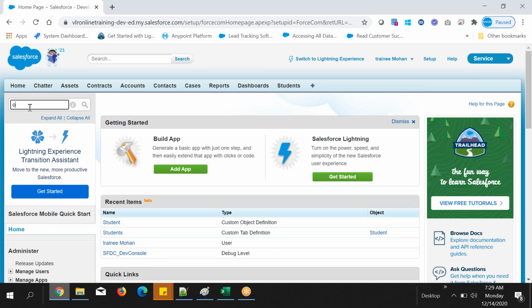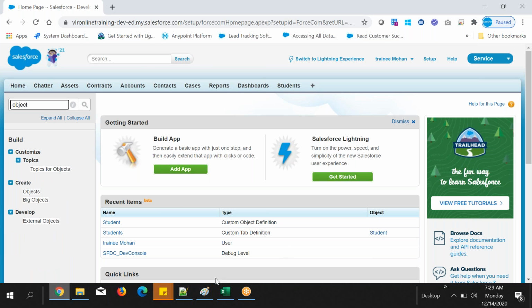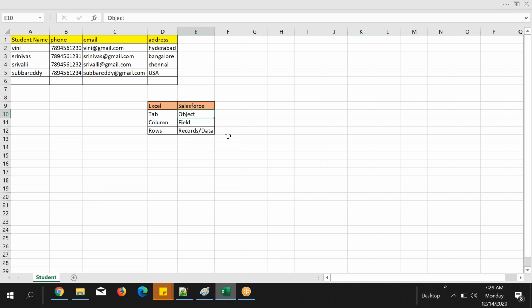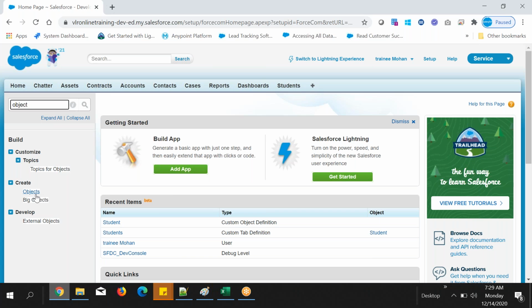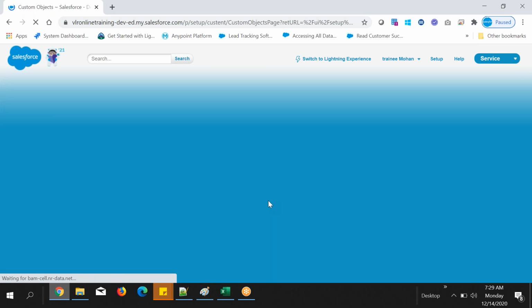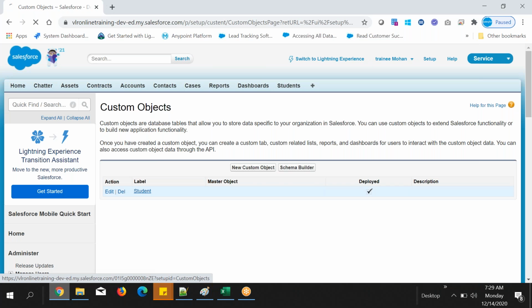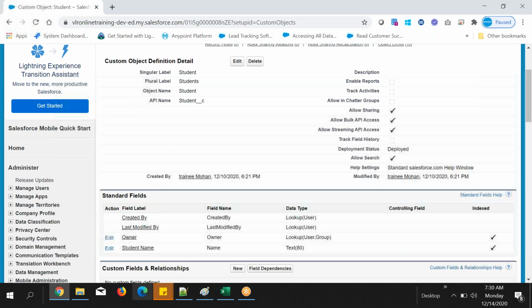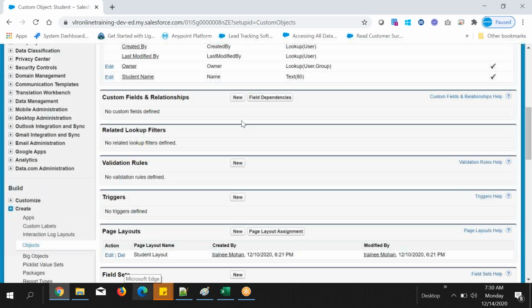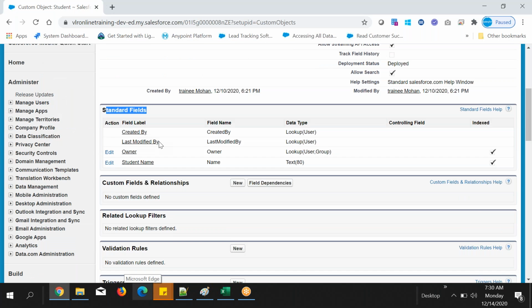Search for objects. So a field on what here, guys? A column on the student tab. That means a field on the student object, so you need to create this field on the student object. So search for objects, click on it, and go to the student object. In the student object, can you see standard fields and custom fields?